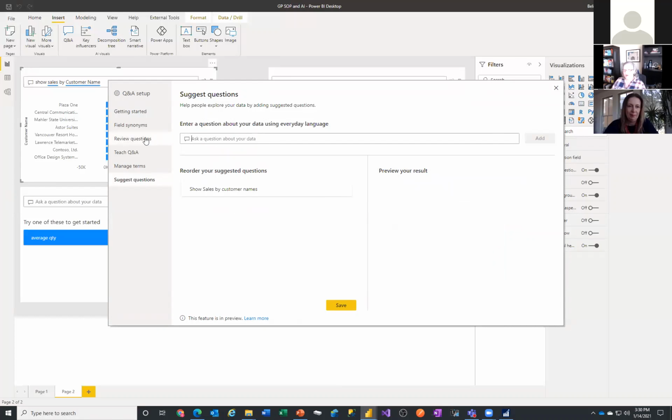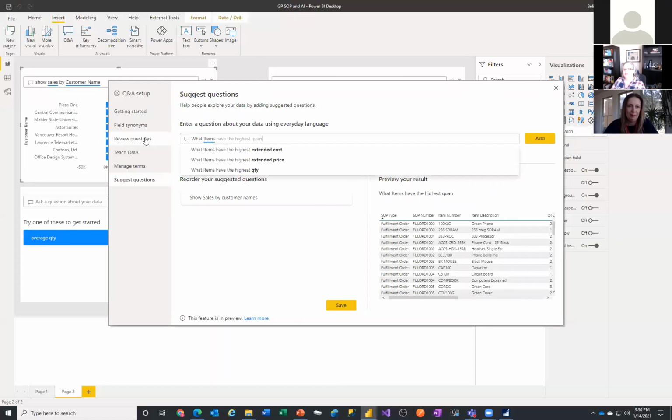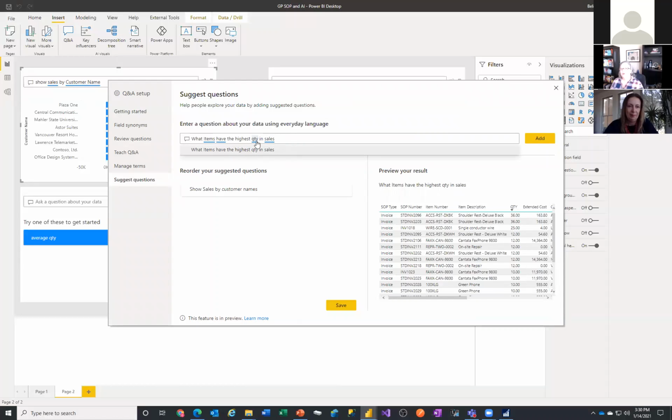The next question I want to add is, what items have the highest quantity in sales? Now I misspelled quantity for one thing. So let me come over here and type it in like that. Now quantity, it still doesn't get quantity. So let me put in regular quantity and see if I can get that in. Yeah, that works. Show items that have the highest quantity in sales. So there they are. And I'm going to go ahead and add that one in.